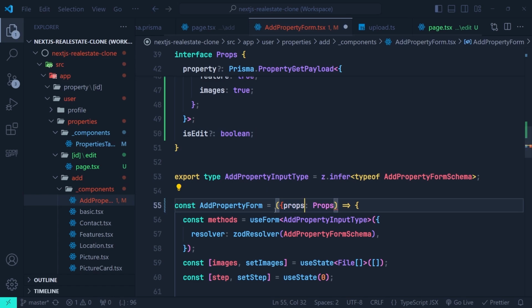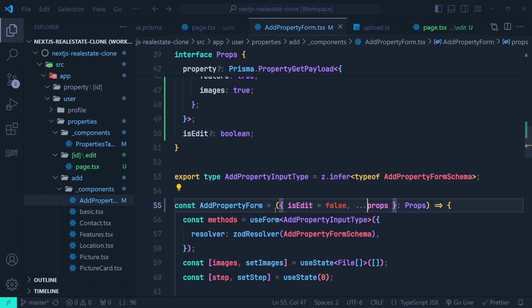So here we can use object destructuring. We're going to extract the isEdit and set its default value to false. Okay, and then we can put the rest of the props into the props object. So we just extract the isEdit and put the rest of the props into the props interface.